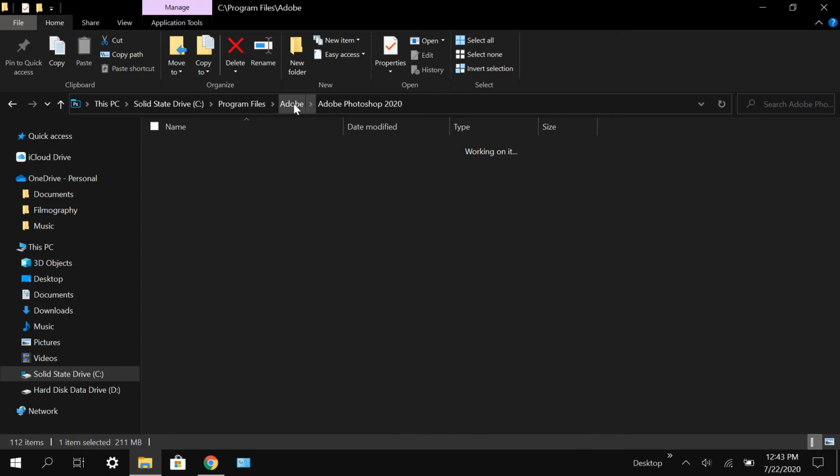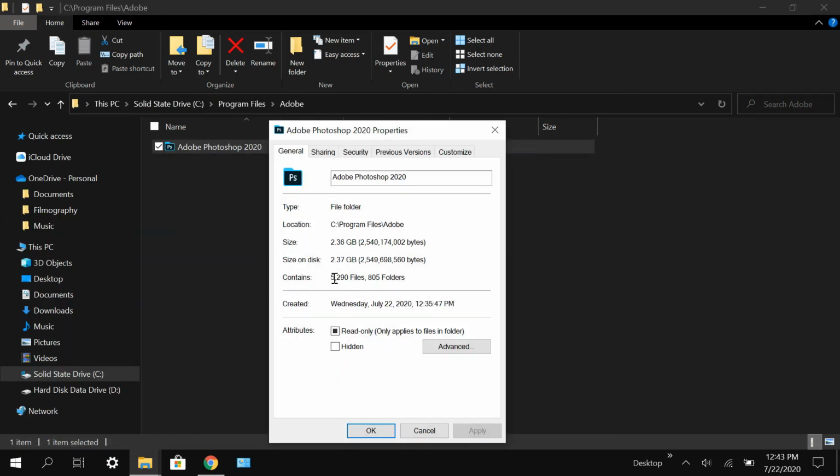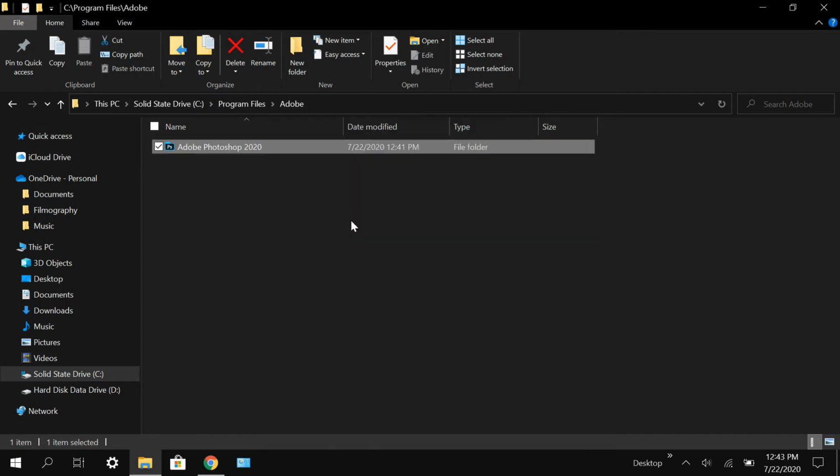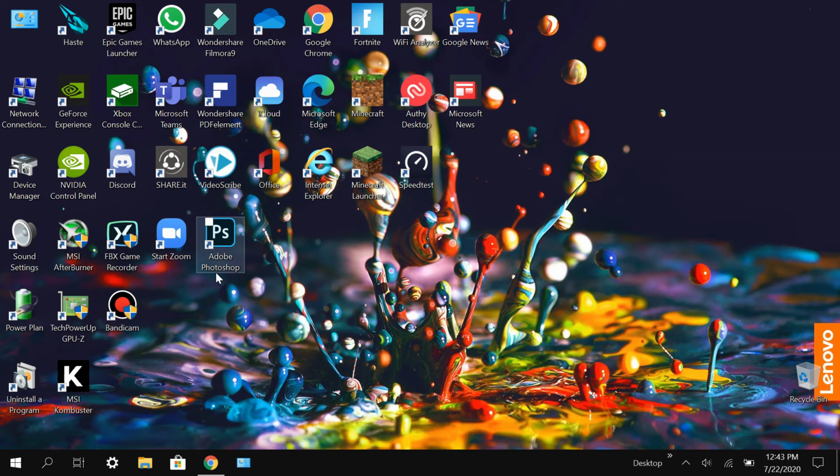If you want to check the file size, let's go to properties right here, and the file is about 2.36 GB. That's how much space you will need in your C Program Files. Adobe Photoshop is installed, and just to show you that it is 100% working, 100% cracked, let me open Adobe Photoshop for you.